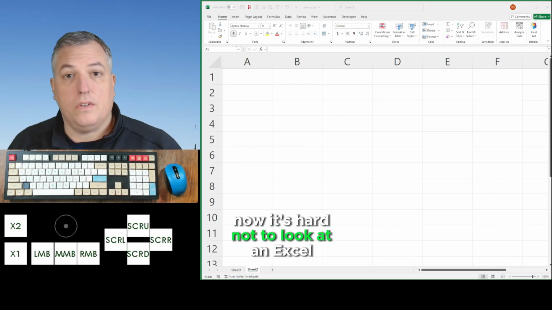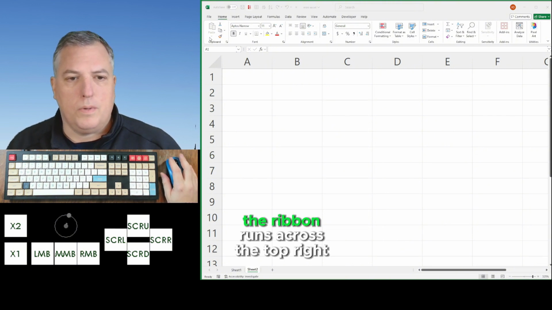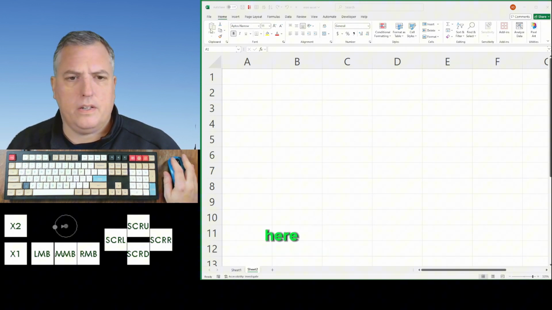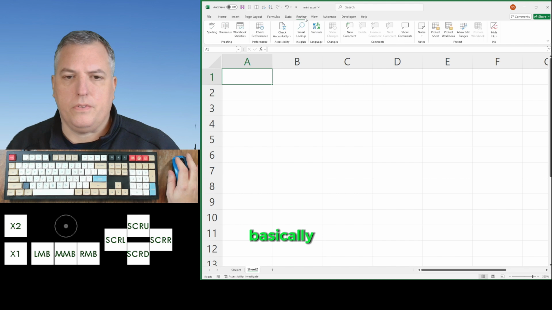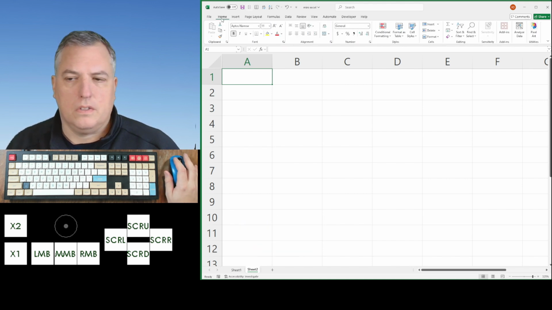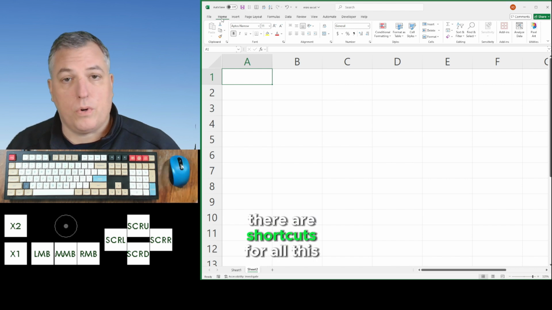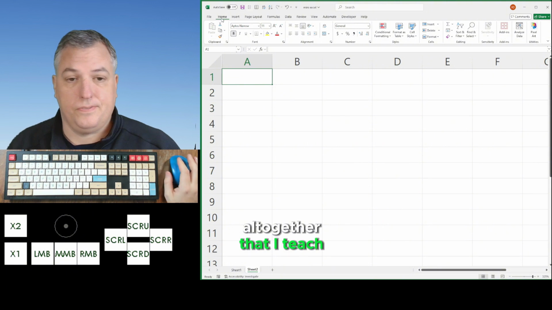Now it's hard to look at an Excel spreadsheet and not notice the ribbon. The ribbon runs across the top right here. It has several different tabs. When you click on them, it gives you different options. Basically, all that you can do in Excel is up here. There are shortcuts for all this stuff. That's a different course altogether that I teach.